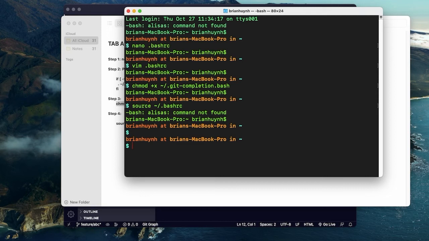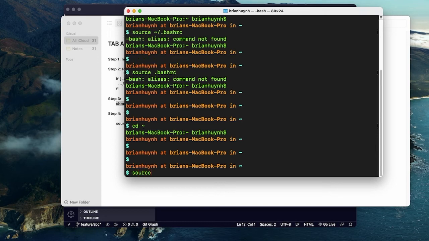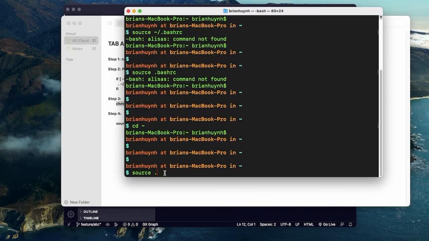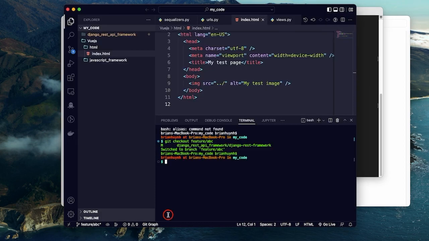MacBook Pro, alias code not found. I think source .bashrc. Anyway, let me see this. Yeah, I think yes, it's working already, and then you will see it. That's all for you to do it.